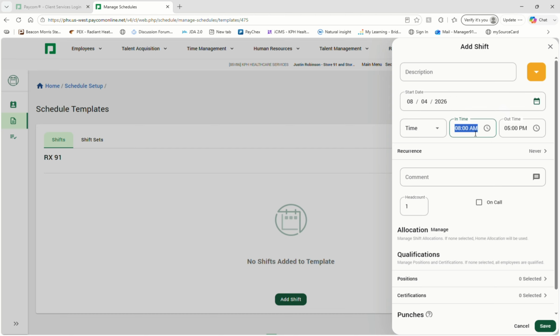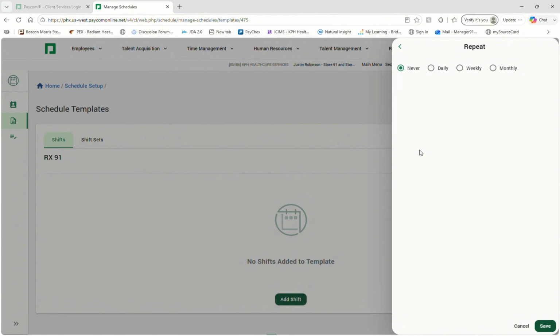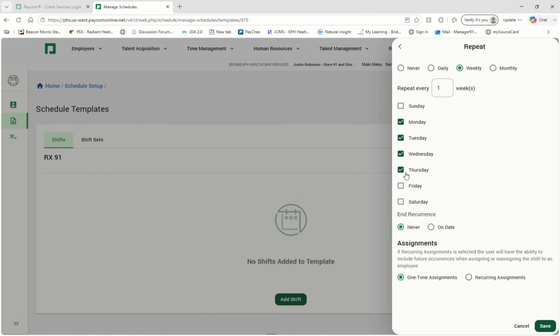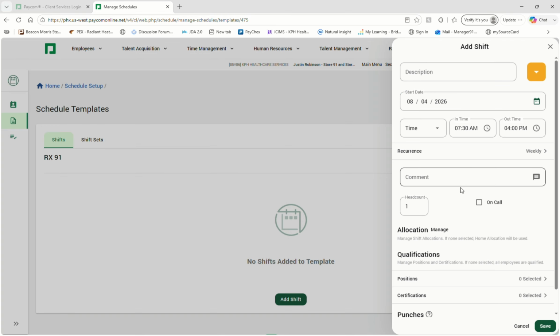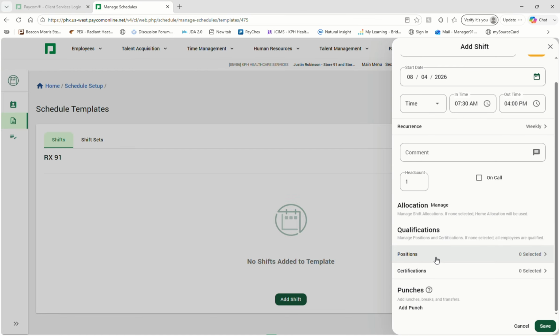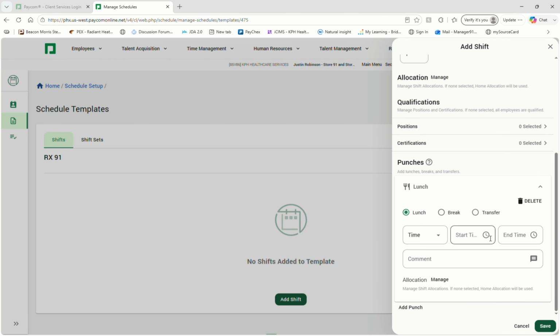My pharmacy staff comes in 7:30 to 4, and we're going to make this reoccurring weekly. This is the same Monday through Friday, never ends. And I'm going to go down here, and we are going to add a lunch punch so that it takes it out. And we're just going to put in a time that, oh no, I know my pharmacy's time, 1p, 1:30p. And that's for their lunch. We're going to hit save.